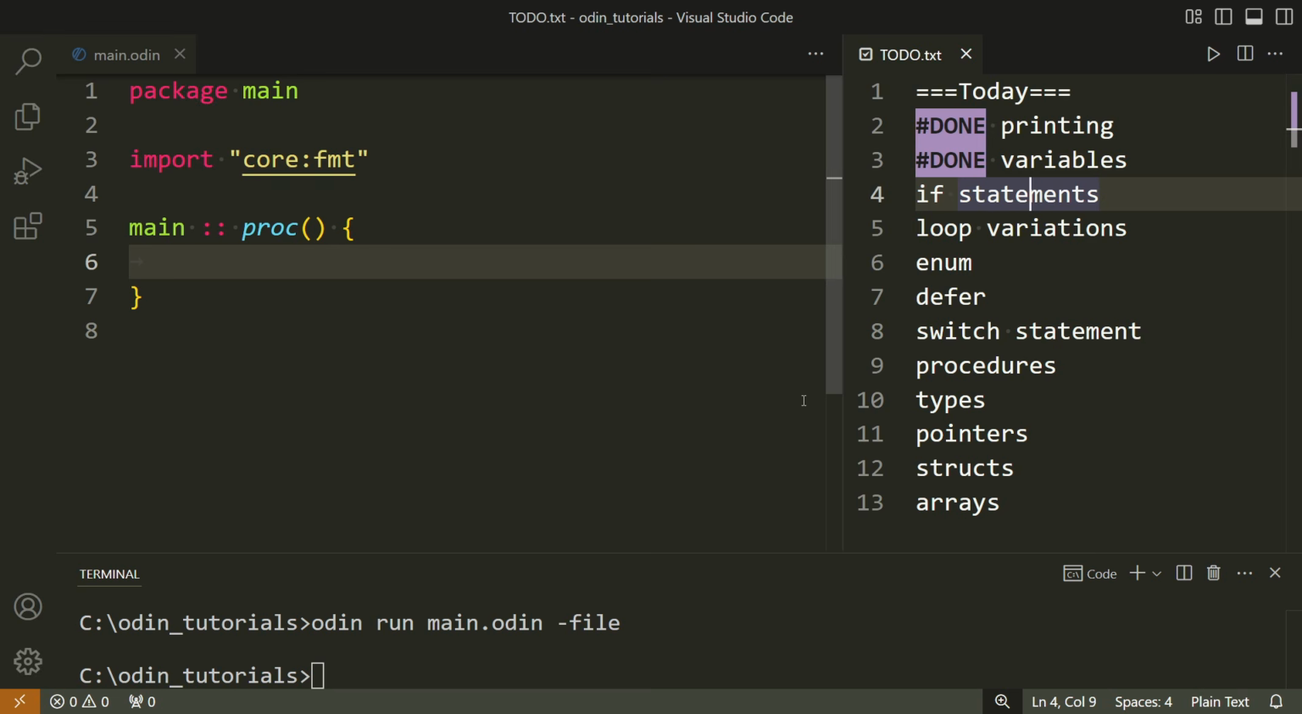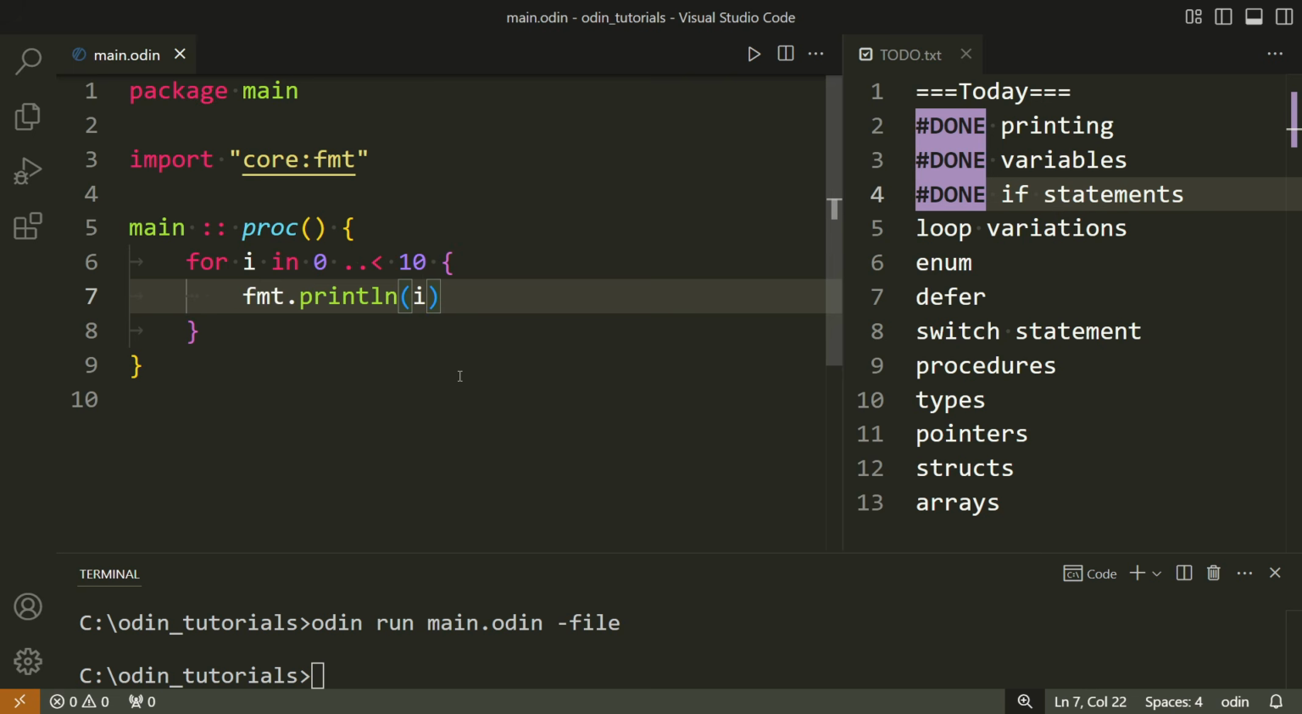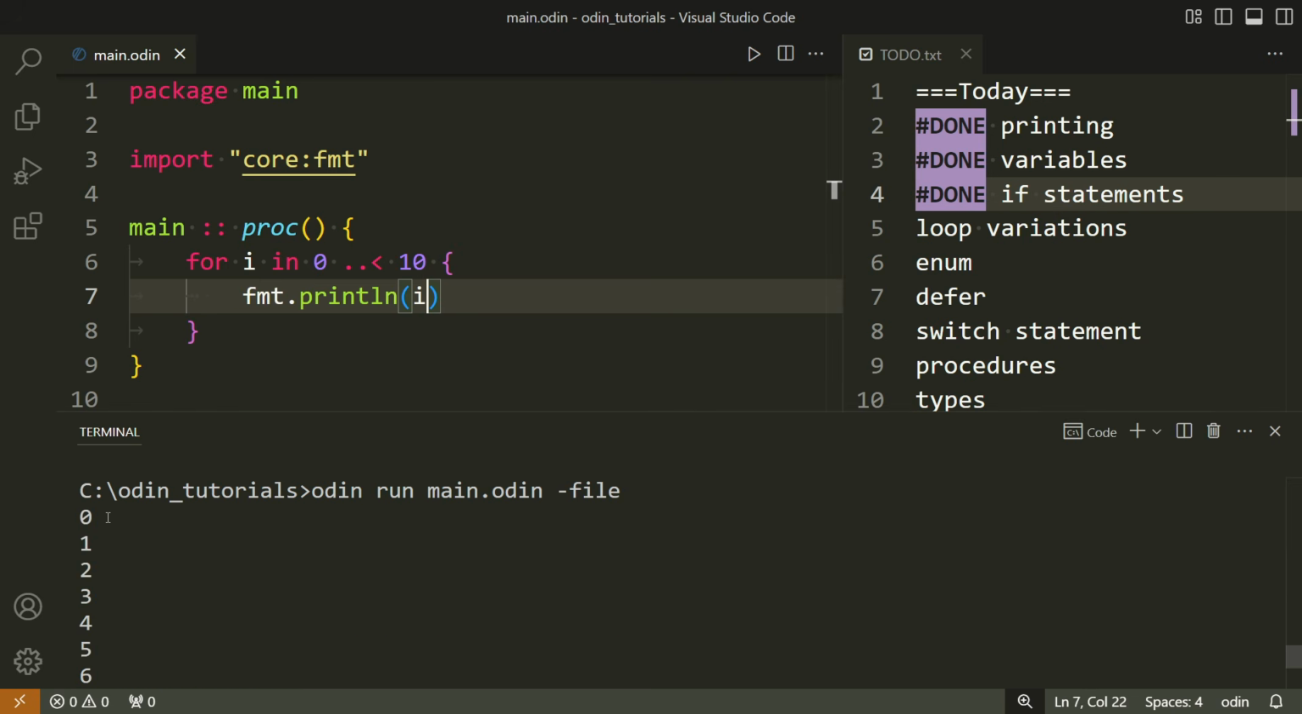Let's mark if statements as done. Next is loops. We have a few nice ways to write these. Let's just say I want to loop from 0 to 10. So I want to repeat something 10 times, that is. I can just say for i in 0, so I want to go less than 10. I can do the less than sign 10, and I'll run my formatter. There we go. And run this. You can see we print 0 to 9.